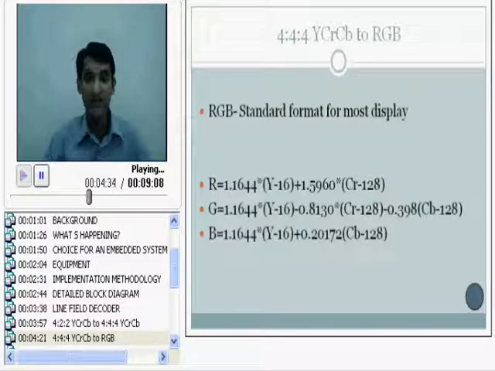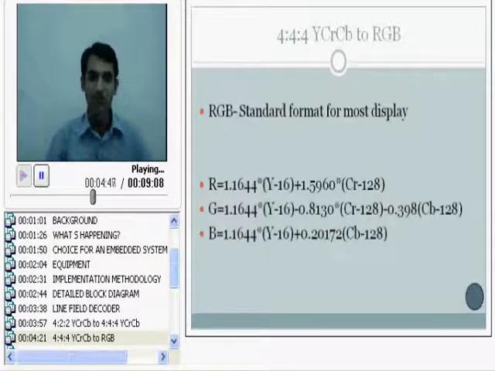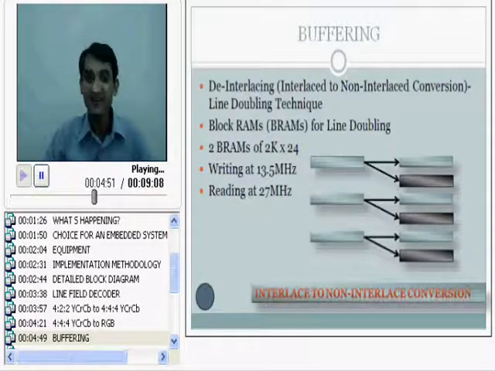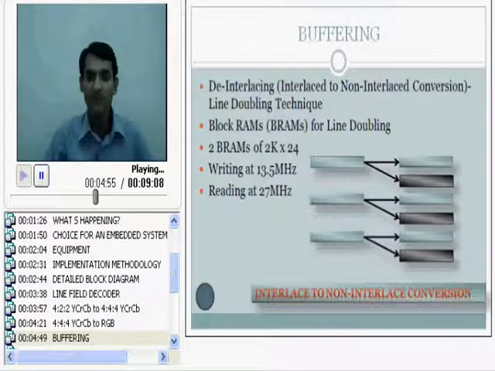This type of formatting is required because the monitor accepts only RGB signal. So the output of the data format conversion module is in 24-bit interlaced form. Now this data is passed to the buffering module. The buffering module is used for two purposes: one is deinterlacing and the other one is synchronization.